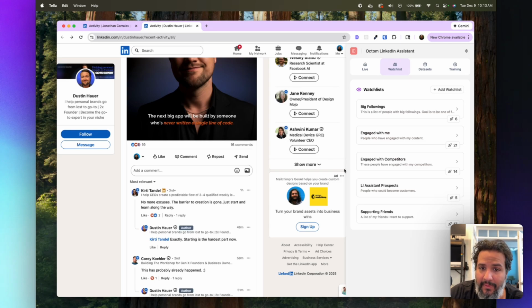One of the most powerful capabilities of the Octom LinkedIn Assistant is the Watchlists feature. This allows you to create buckets of people that you want to engage with, and the buckets are definable by you. So I have a bucket, for example, of people with big followings. That way, when they post and I make a comment on their post, I get the impressions of the people who are engaging with them.